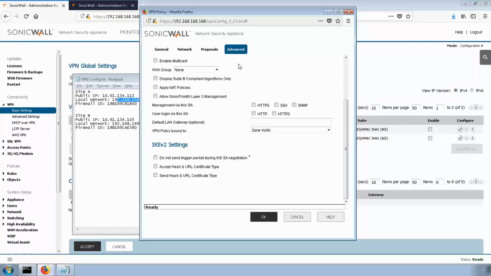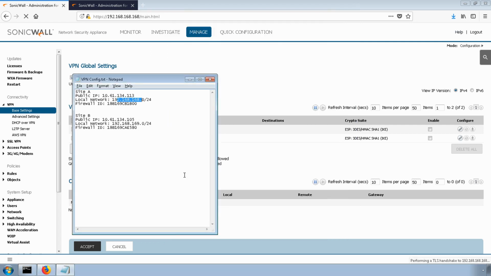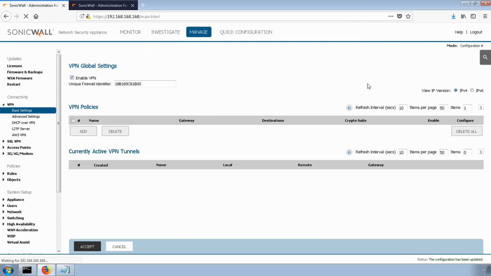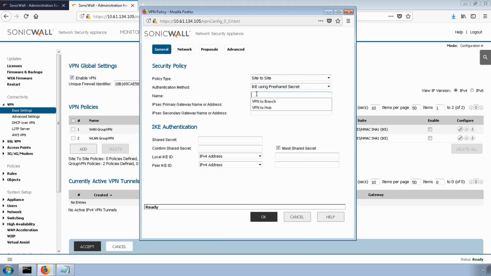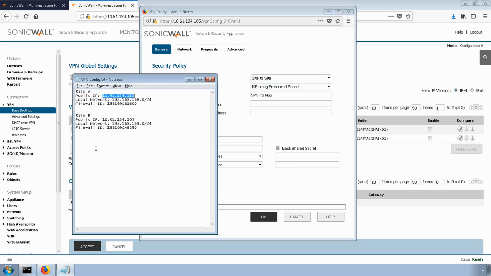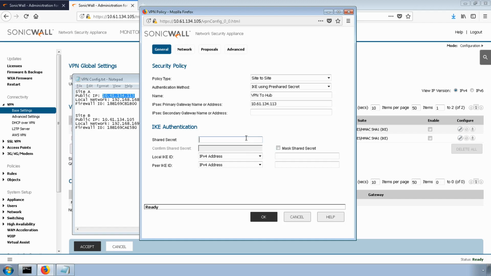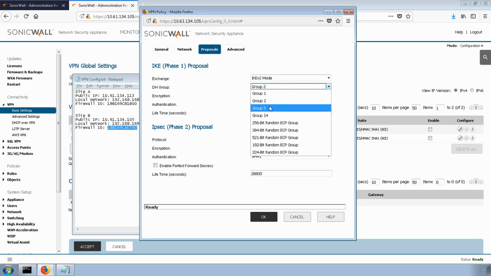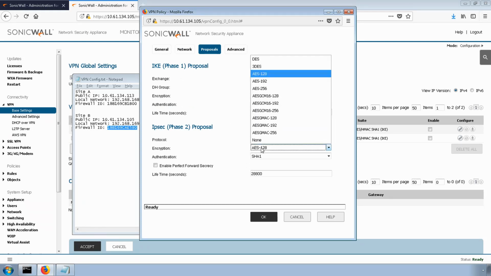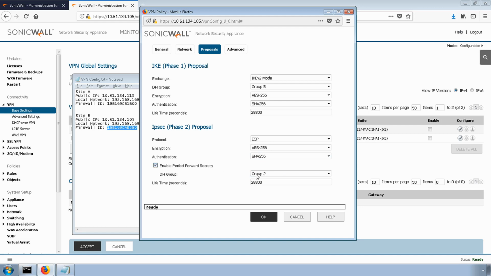All right, we have our policy set up on Site A. Let's go ahead and click OK. All right, next we're going to head over to Site B and do the same thing. Now, it's going to be very similar to what we've already done, except in reverse. So, for example, the gateway will be Site A's gateway. The local IKE ID will be Site B's ID, and the peer IKE ID will be Site A's ID.